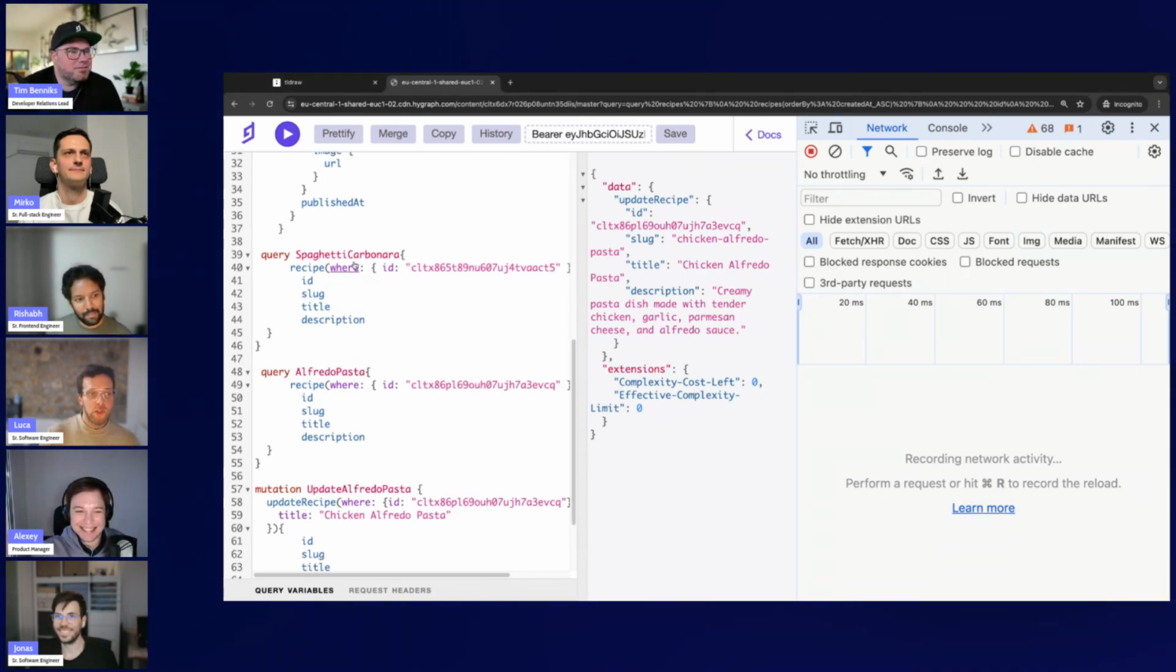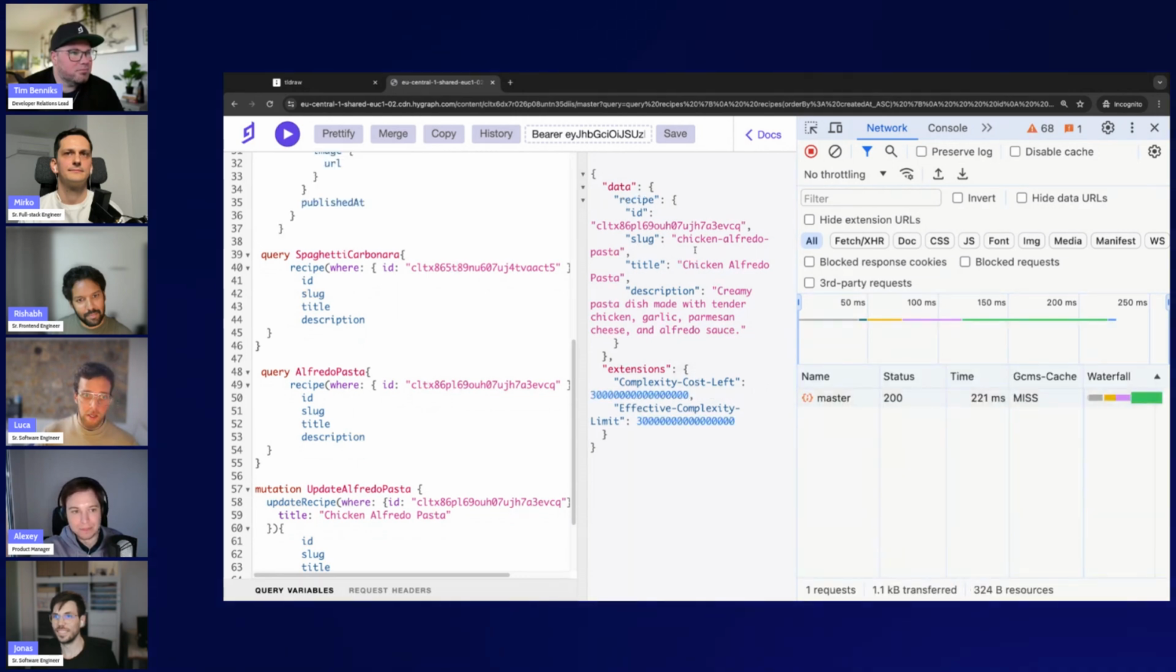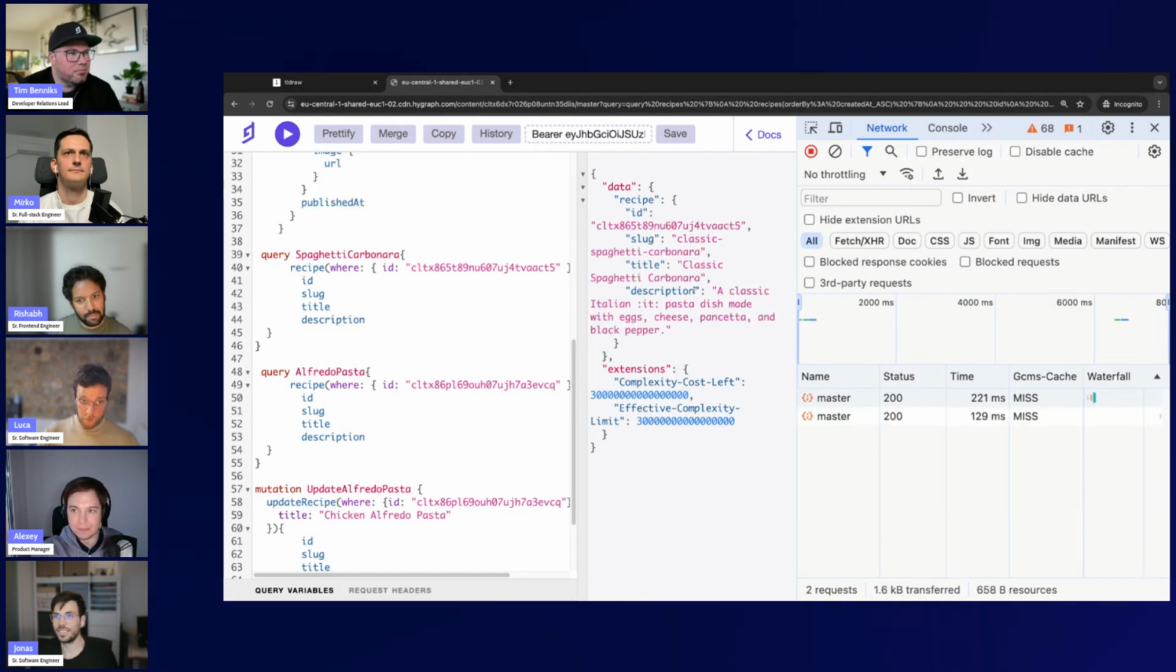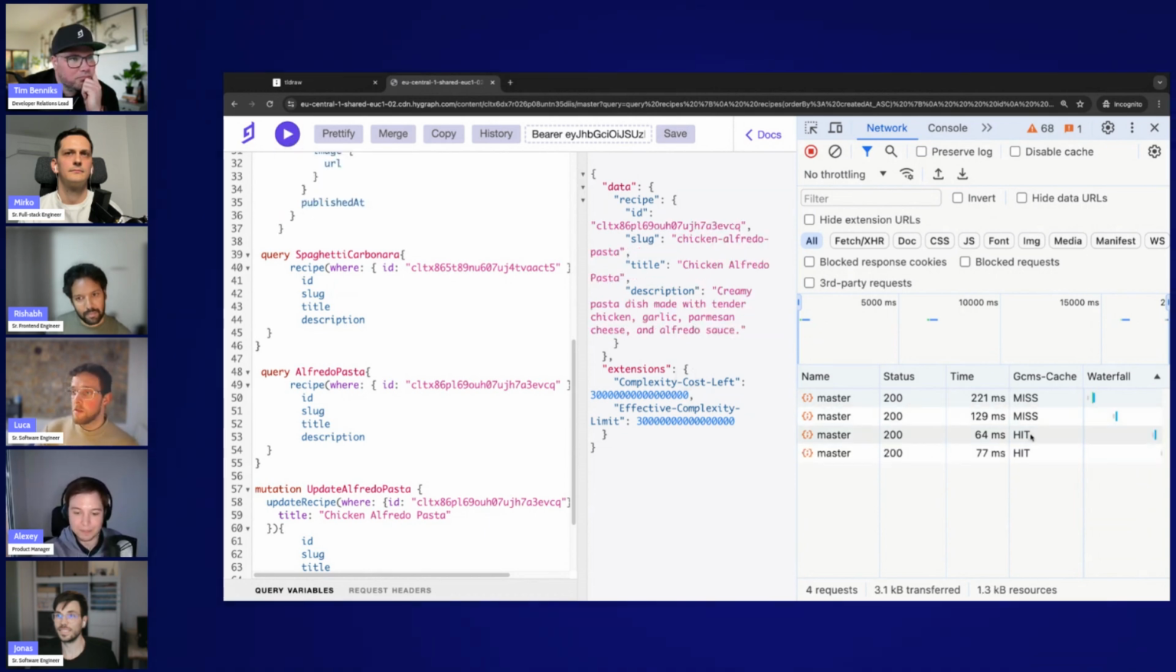So here I have two queries that both refer to the same model, which is a recipe. If I query Alfredo pasta, I get the content of the recipe. If I query spaghetti carbonara, I get the content of the spaghetti carbonara recipe. Pretty cool, reasonable. If I do the same requests again, what happens? If you look at the DevTools here, you can see that the second request for each recipe was a hit.